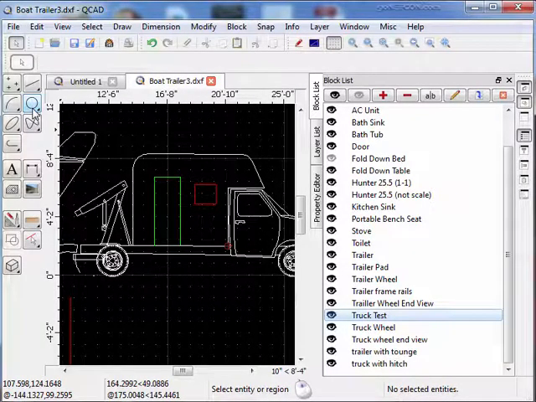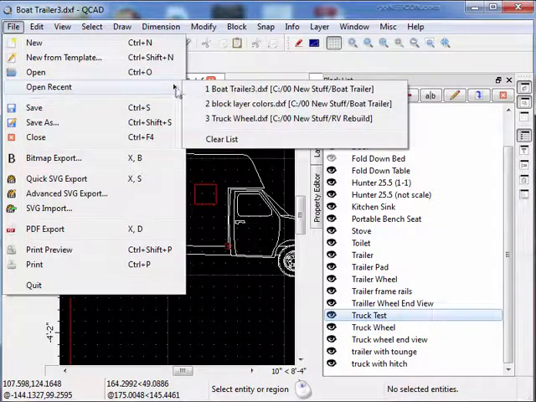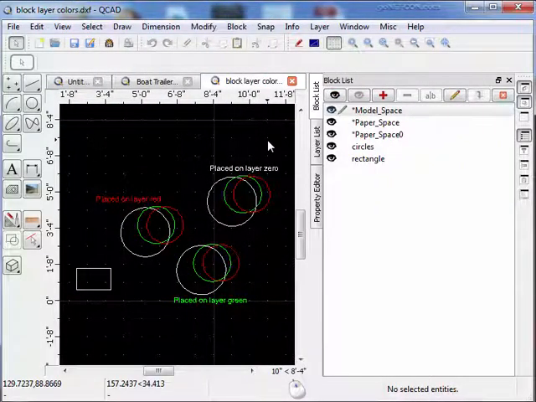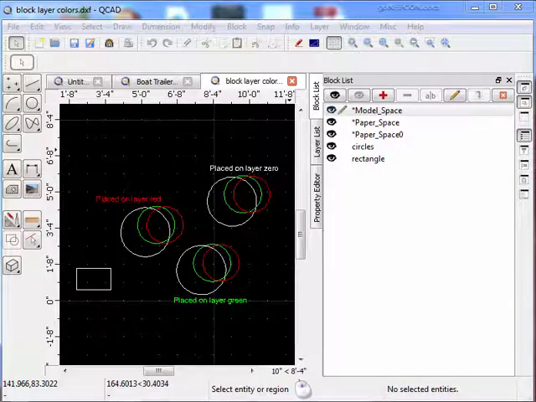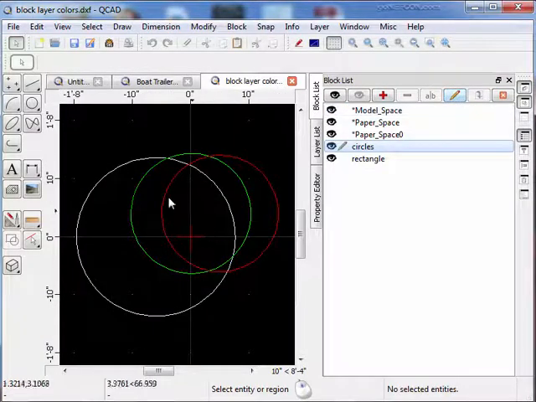What I want to do now is open a new file, which is called block layer colors. It's a very simple drawing, but it's going to be very powerful in explaining how block creation actually works. We have this block called circles. If I select it and I go to edit mode, you'll see that it consists of 3 circles. Each circle is a different color.